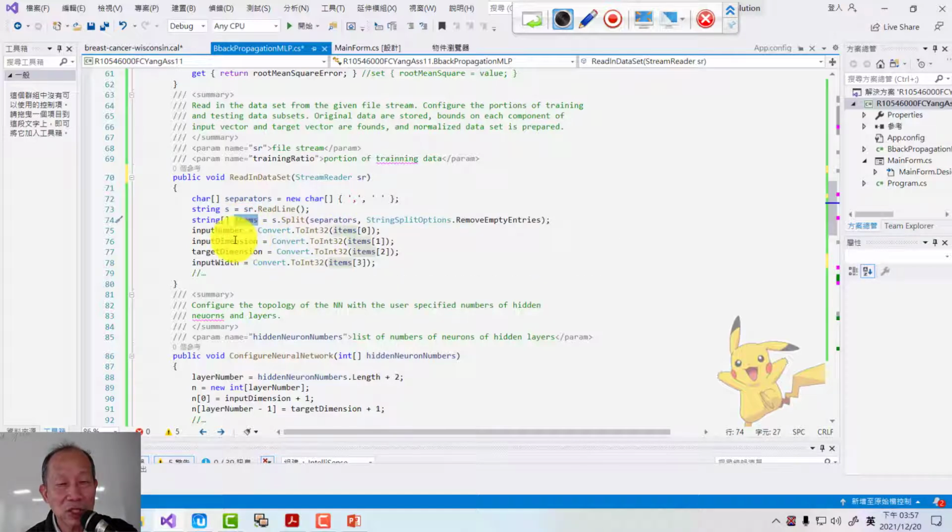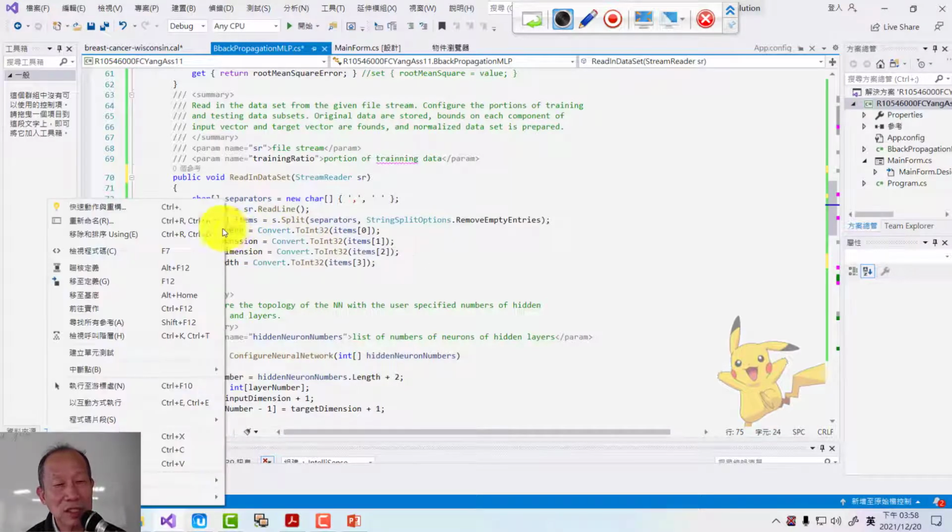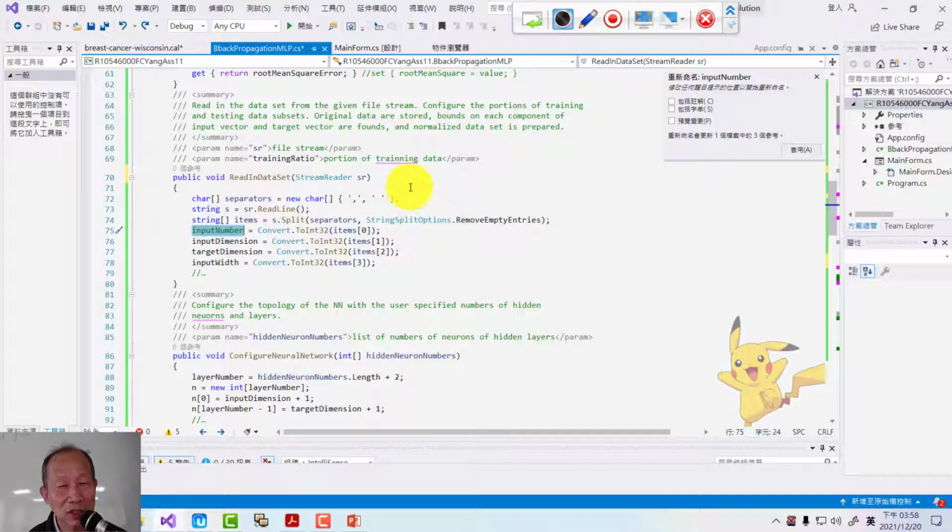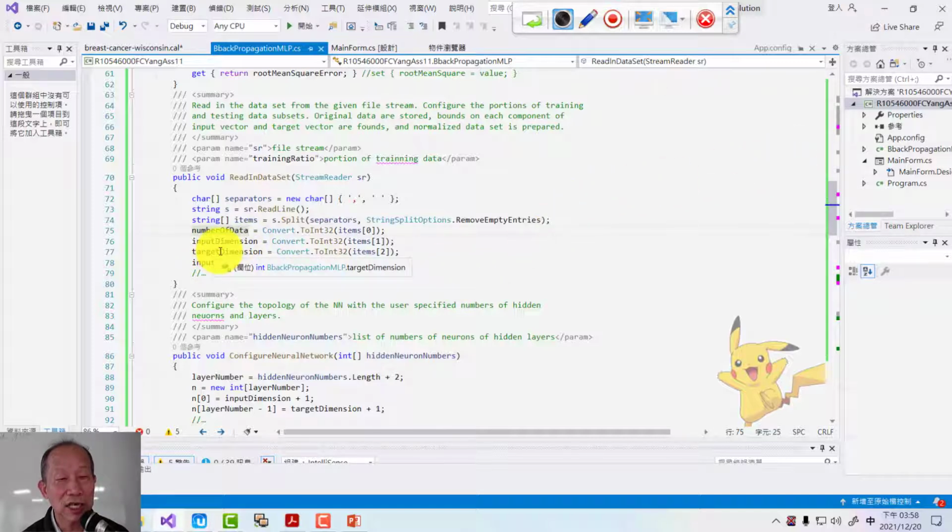The first one is your input number, input dimension, number of inputs. If the naming is not clear, maybe you can change it, for example, number of data. Number of data, then input dimension, target. Call it target, not output. Output is from the forward computation. After forward computation, we will have an output value, and the output value will be compared with the target value. So the correct value we name as the target value.